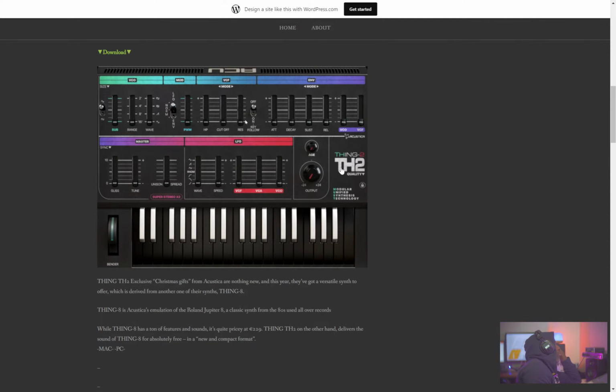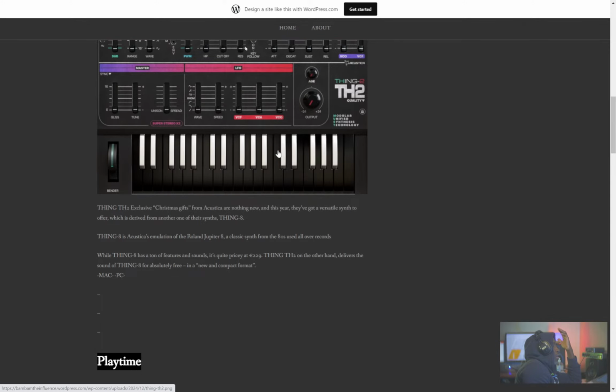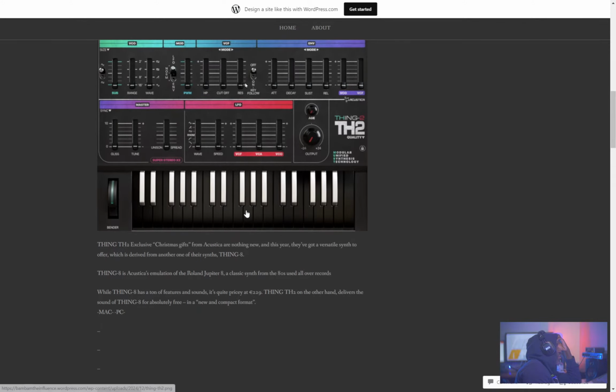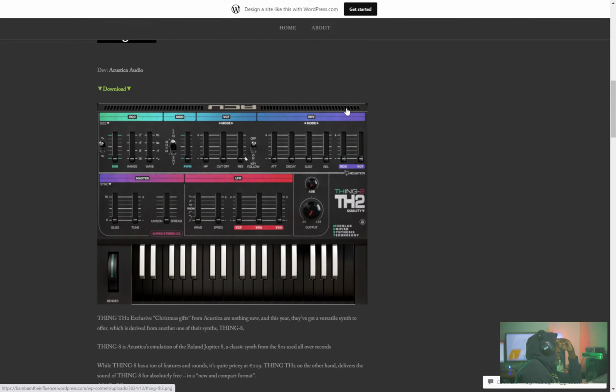But with this one, there was all this build up. This is based off of a Juno, and they have the full version of this called Thing 8. This is essentially Thing 2, which is a scaled down version of it. I didn't check out 8, so I don't know what I'm missing. I just like to get to the free stuff and see what they offer for free. I don't need to know what I'm missing.